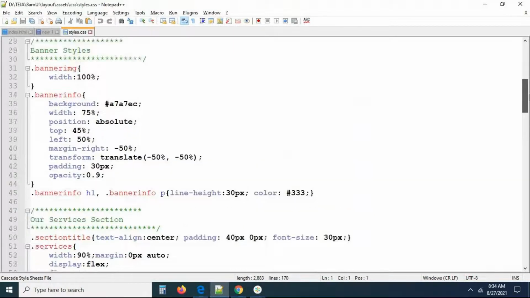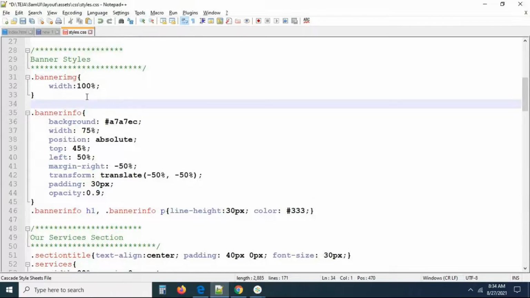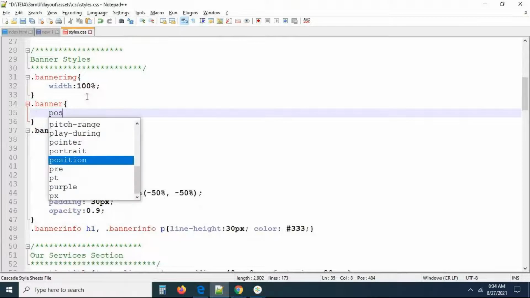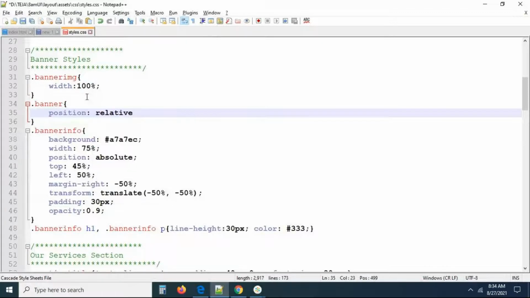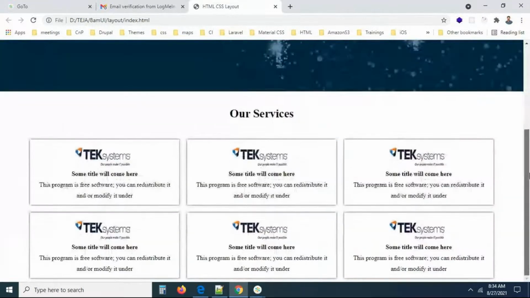So this is the banner, right? Can you see the parent? Who is the parent? Dot banner is the parent. If you write position relative, can we see this is going to be maybe a little bit went wrong, I believe. So now can we see exactly? Now you can see this is the position relative I added. If you add position relative, now you can check this.